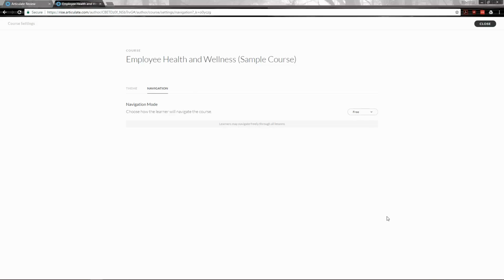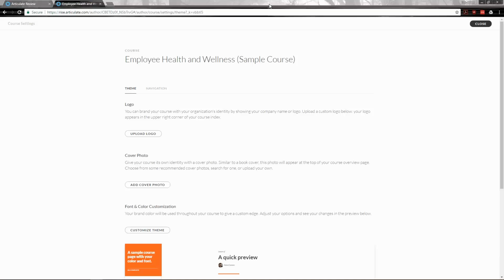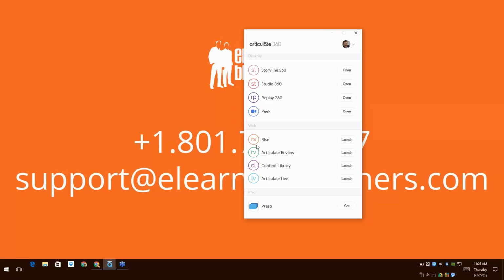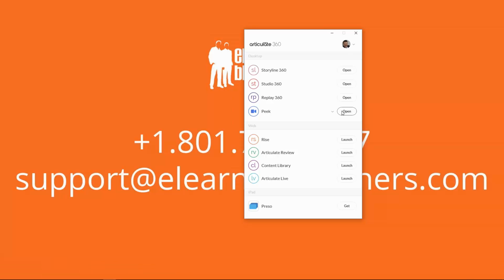And so those are the web-based components, the Live, the Library, Review, and Rise, and they're really great there, and they work well together. Articulate Peek, we'll take a real quick look at that, and we'll take a peek at Peek, I guess. Give it just a minute to open up. Here it comes. So this is just a screen recording tool. I can just create a new recording. I can go in and I can say I want to record what I'm doing. I can select an application, and it makes a quick recording.